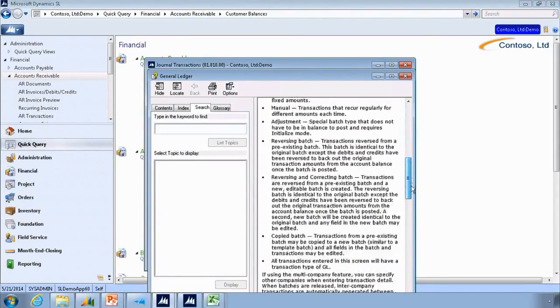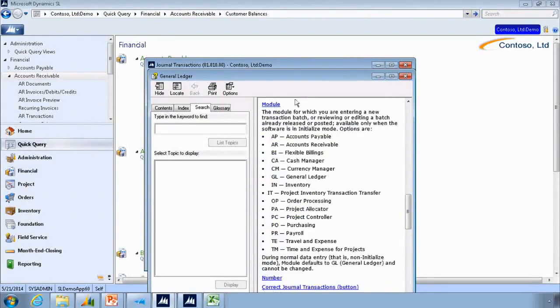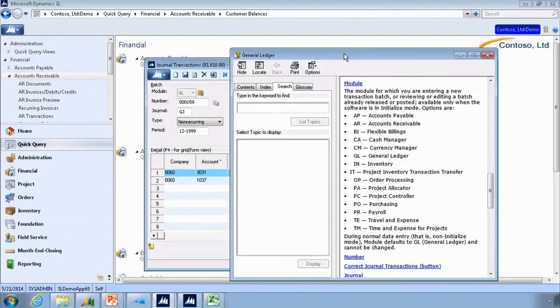I can do searches to find different areas of the screen. We see all the different areas that allow us to break out and show you some more information. So if you're interested in modules, it'll show you all the different modules that could show up on the screen. If you're interested in learning or getting that information, you have that.